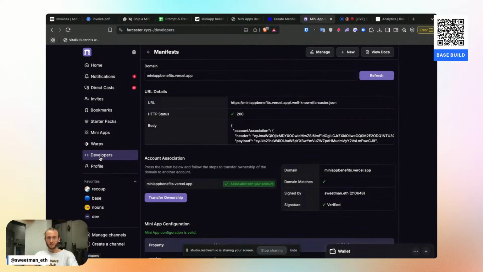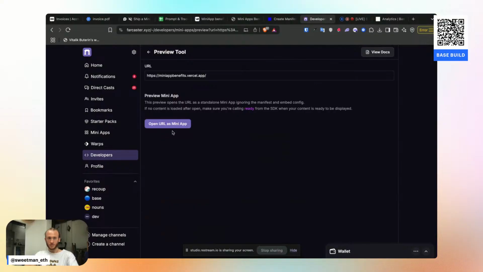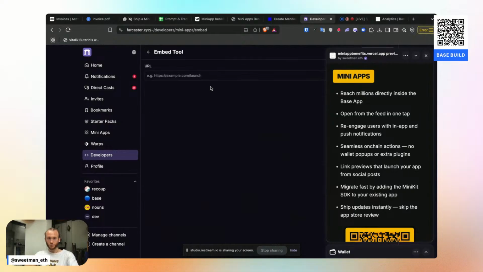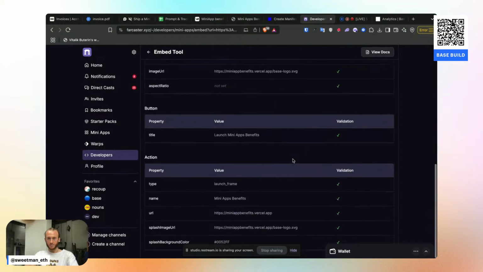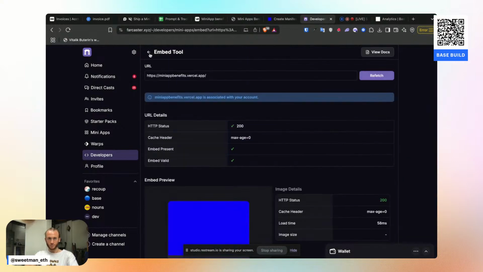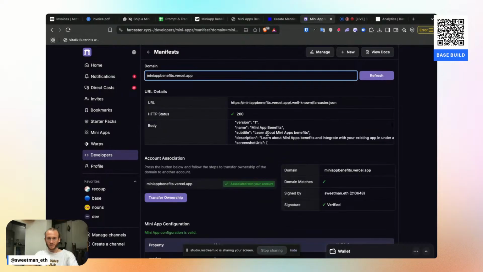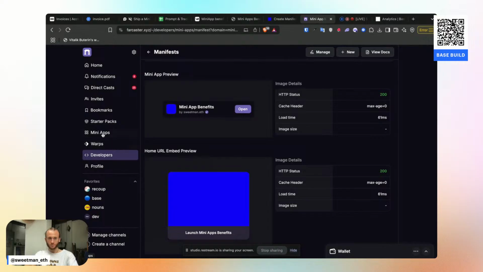We can test if it's a valid mini app by going over to Farcaster, inside of the developer tools. And when I click open as a mini app, I can see that it works as a mini app. If I go into the embed tool and I paste the link, I can see that it's got a valid embed with all green check marks across the board. And then finally, when I go to the manifest tab, we can see that it is associated with my account and I've got green check marks across the board.